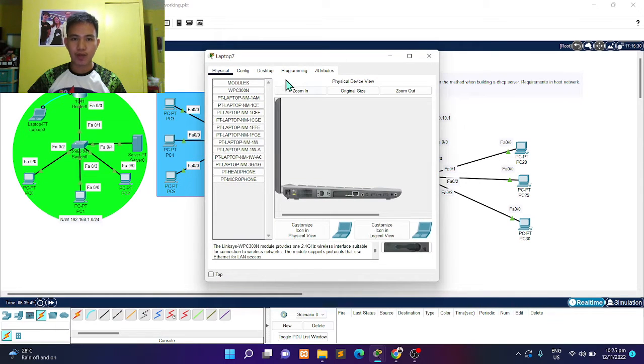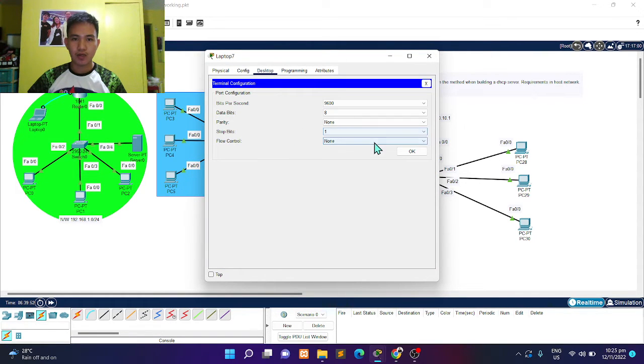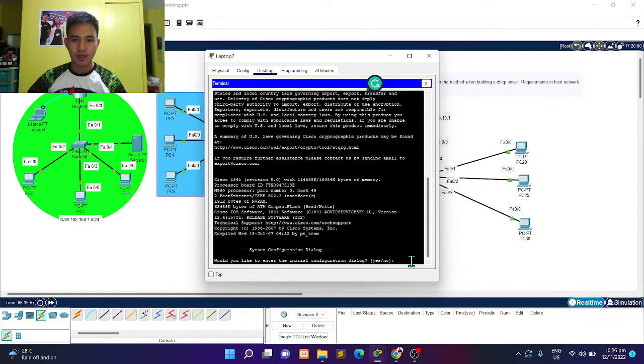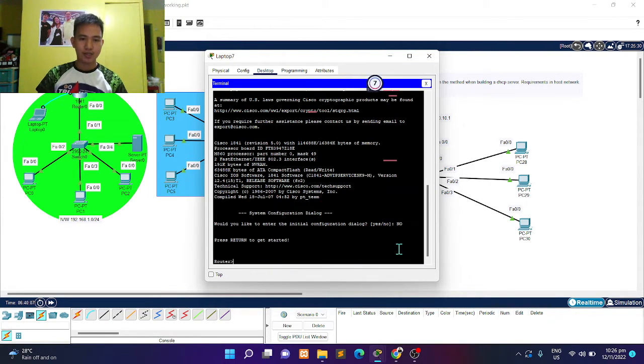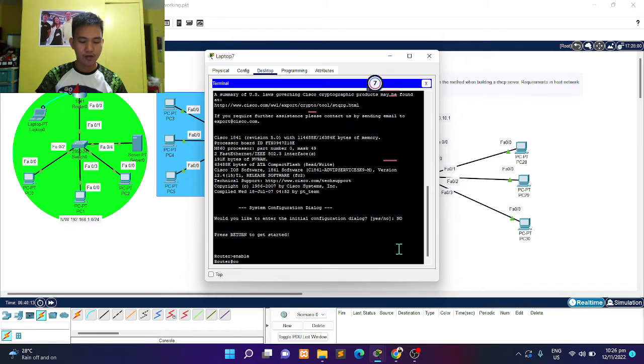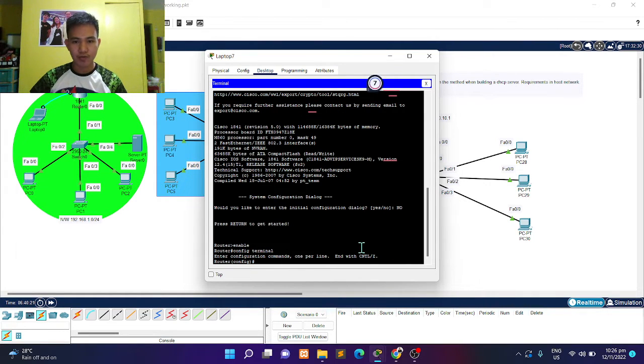So let's go to the laptop, go to desktop, go to terminal. Everything's good here, so just press OK. Here, system configuration dialog: would you like to enter initial configuration dialog? Just type in no, press enter to get started. So let's start the router. Type in enable, then config terminal. Enter configuration commands one per line, end with control Z. Now we are at router configuration.